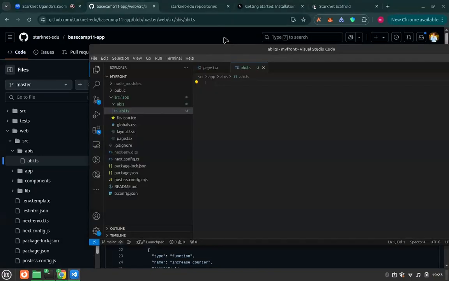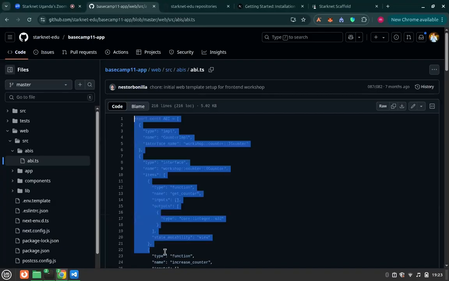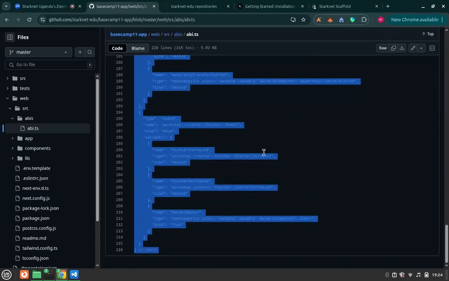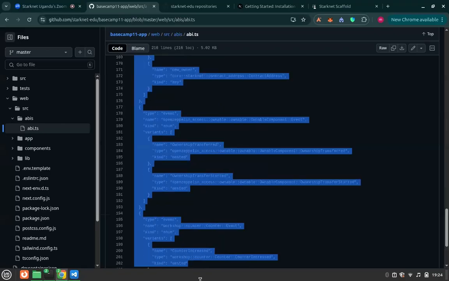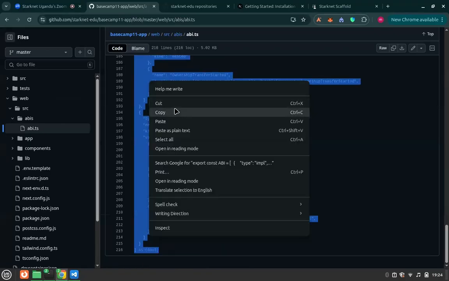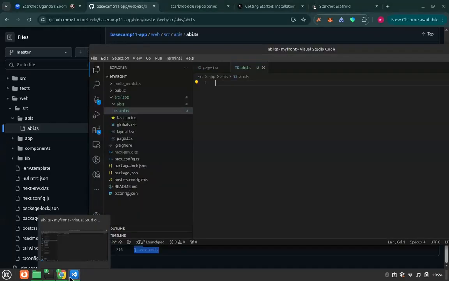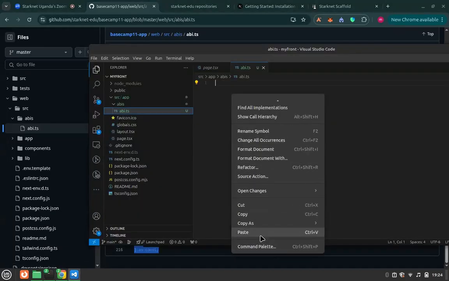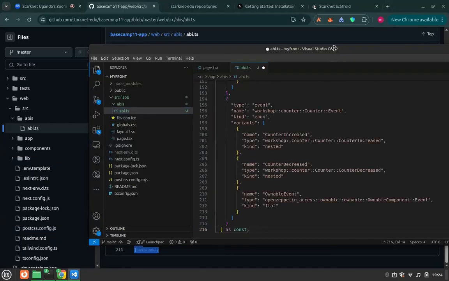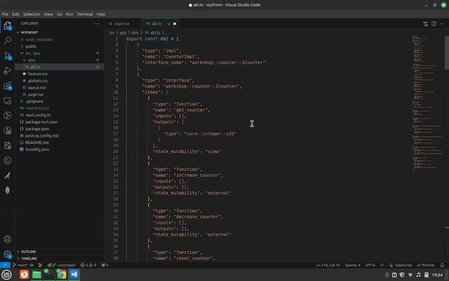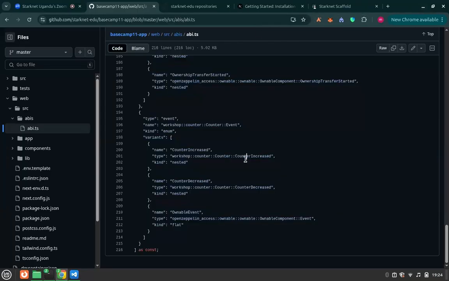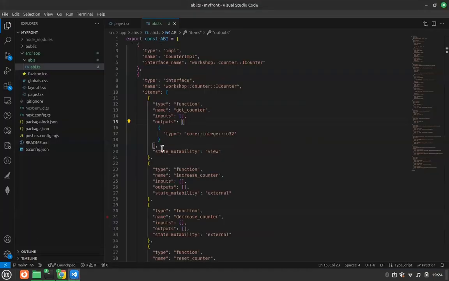Now under ABI, this is going to remain the same. This is the ABI you get after your smart contract has been deployed. So we copy it right here. This is our ABI, and it's stored as a TS file. So this is the structure, and we're going to follow the same structure.